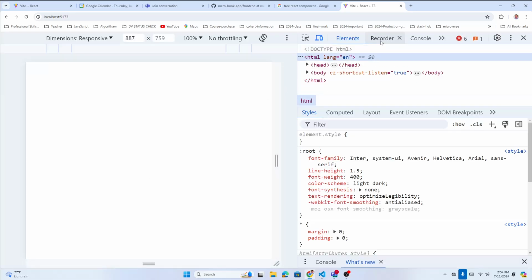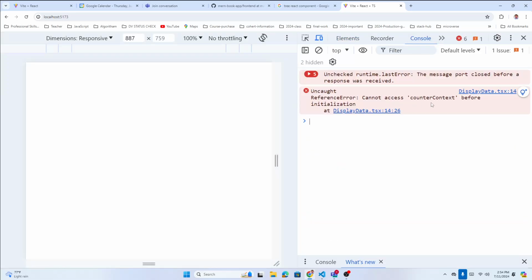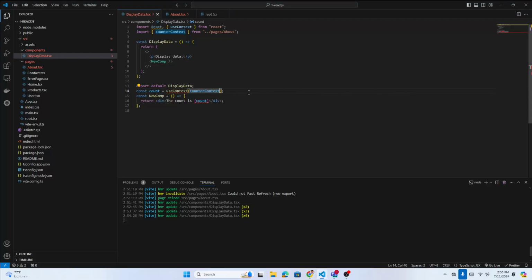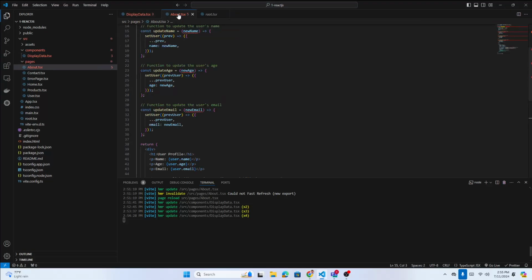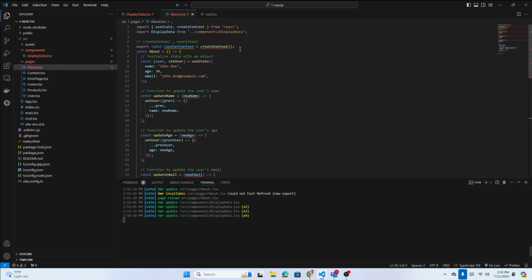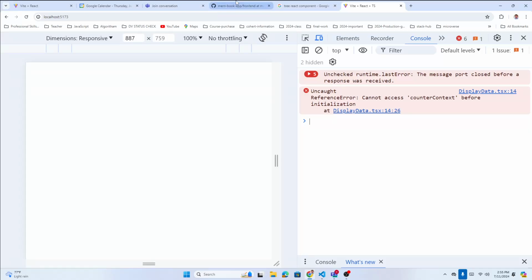Let's check quickly. So, cannot access counter context before initialization, right? Counter context, cannot access counter context before initialization. So about, yeah, I think create counter, right? Okay, let me quickly check. I hope I'm not doing anything wrong, you know?